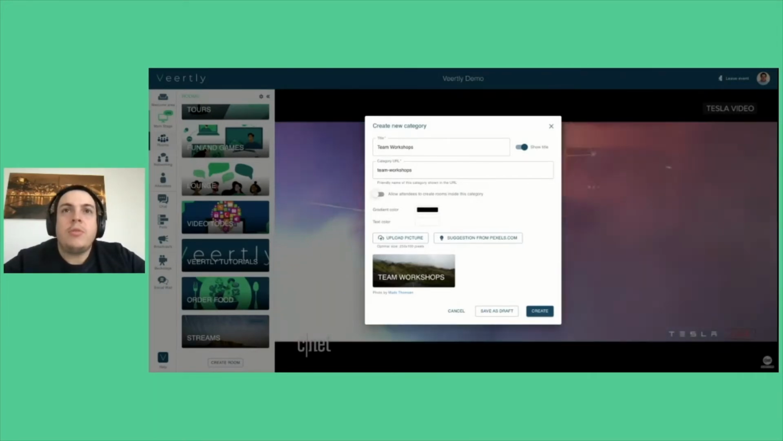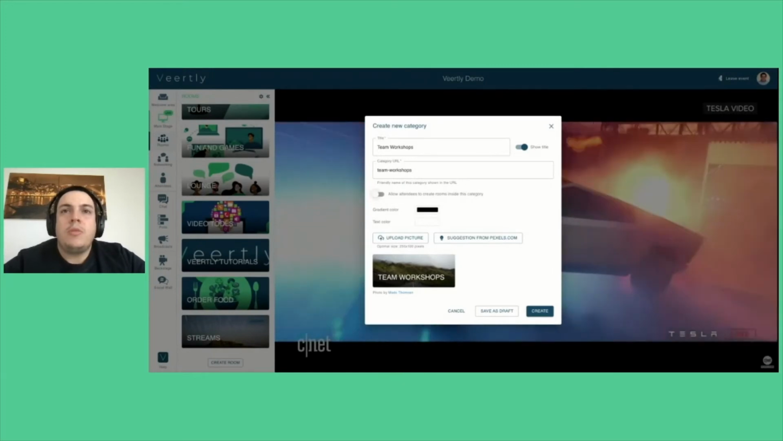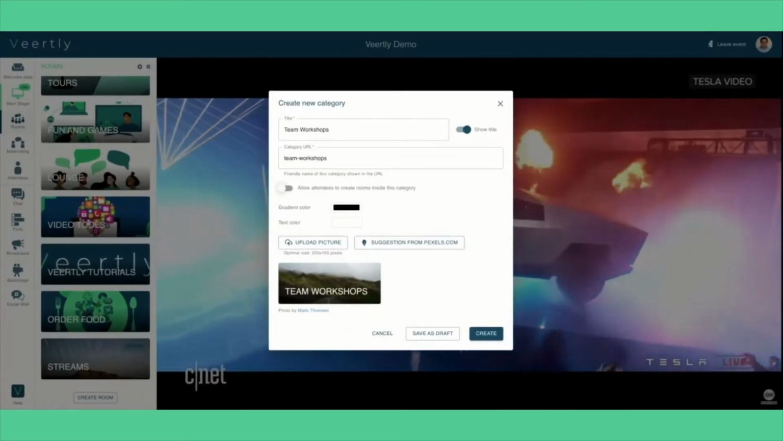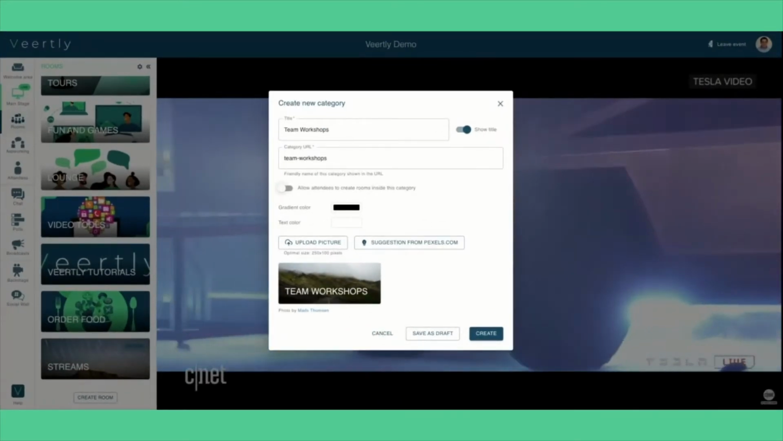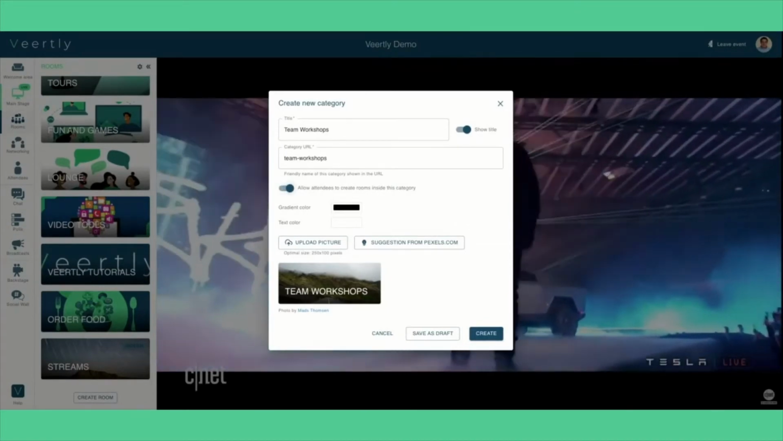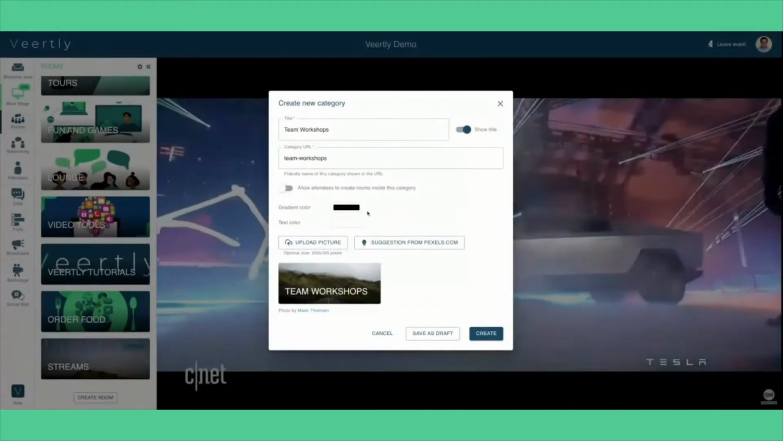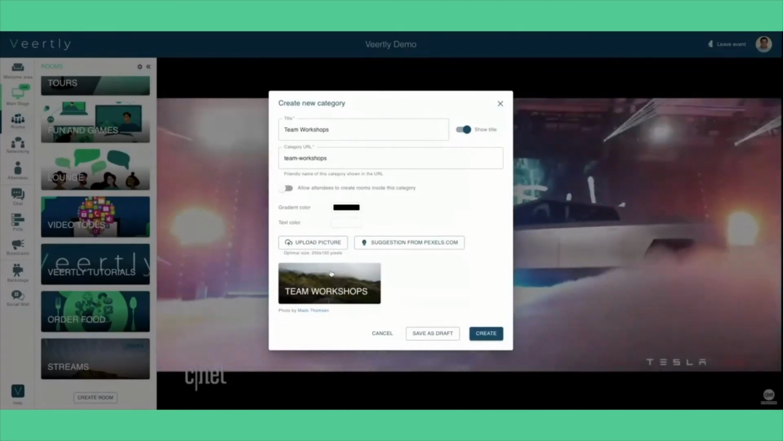So for example, if you want to have a category where your participants can create different rooms for the different topics, so a free space area, you can just enable it and all your attendees will be able to create rooms. And now you can customize the look and feel of this category.